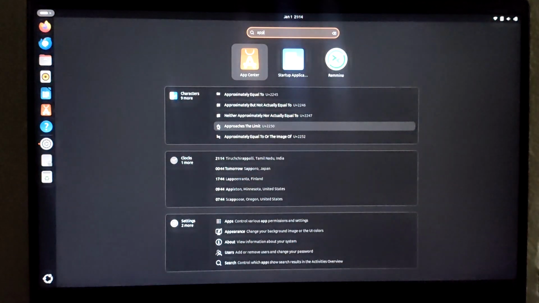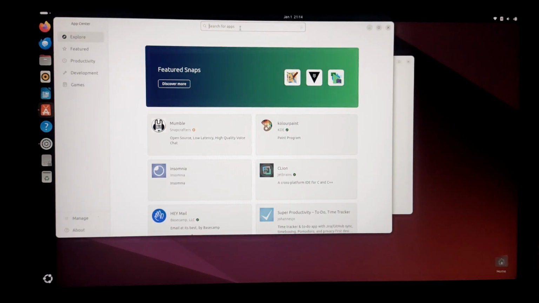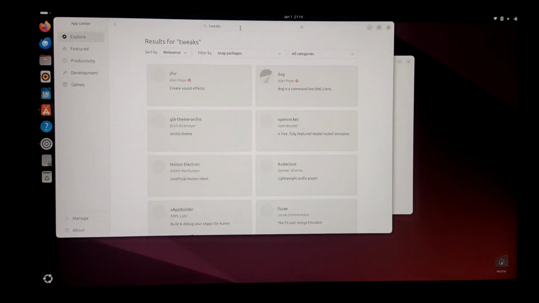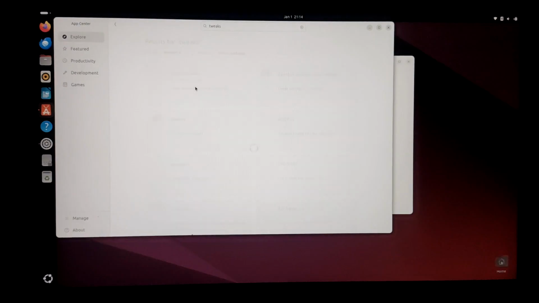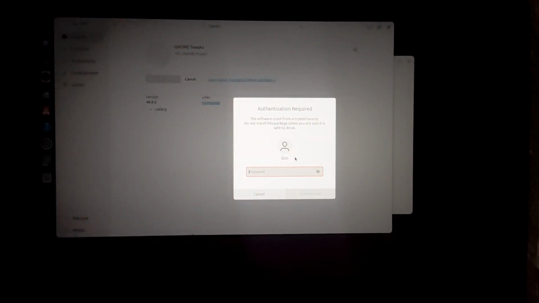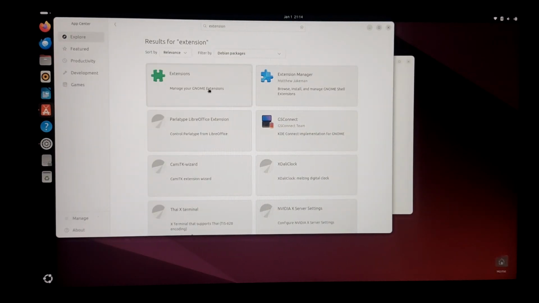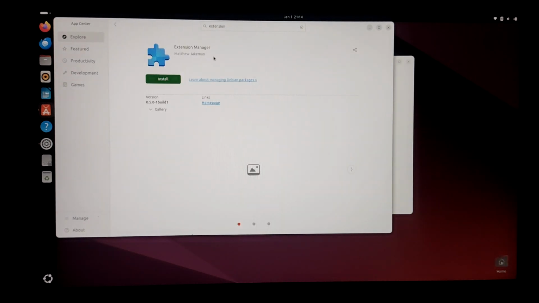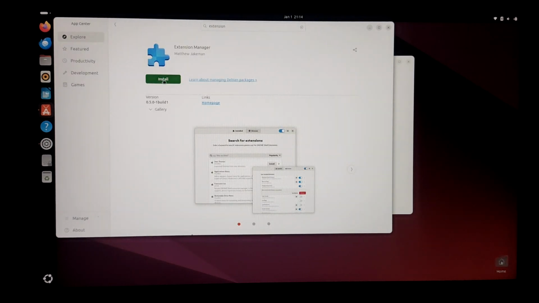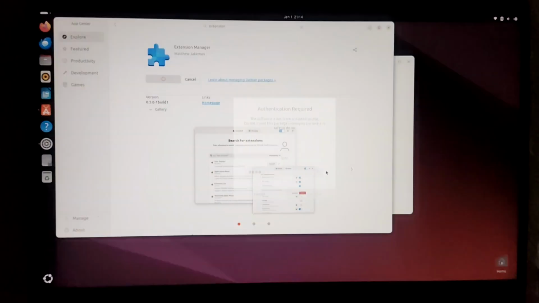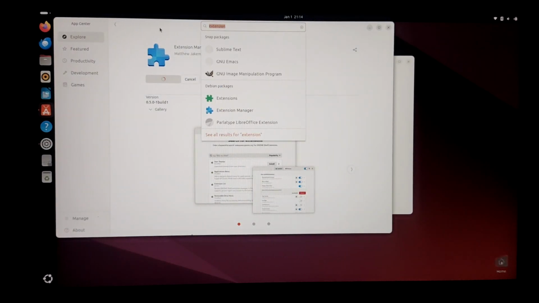I will search App Center. This is the App Center. I can directly open it or I can search here. I will install some software. Tweaks. It is a Debian package, I think. Yeah, this GNOME Tweaks. I will install this one. Then I will search for extension. I will install this extension by Matthew Jackman. Okay. I will also install VS Code.